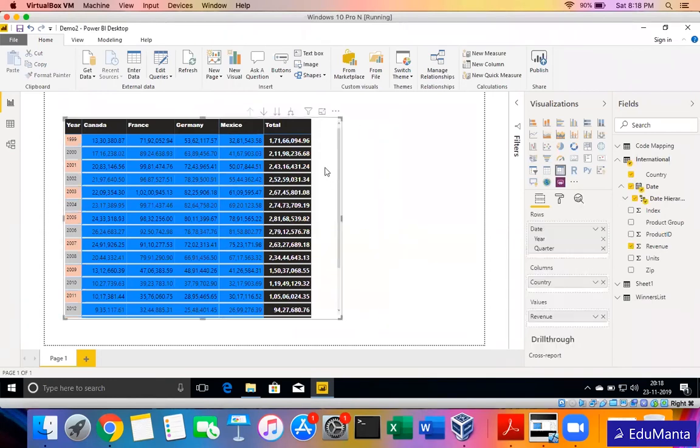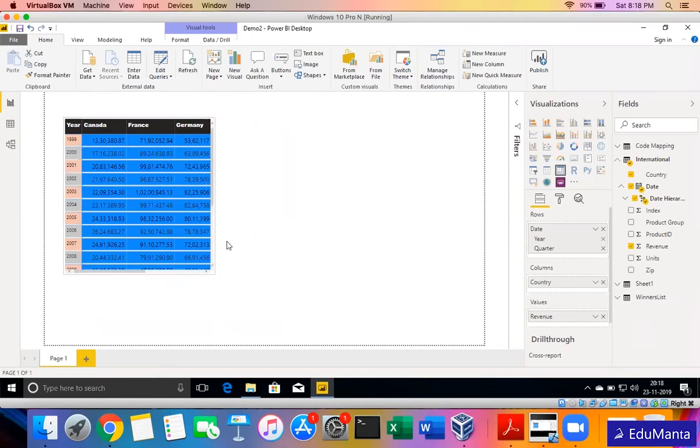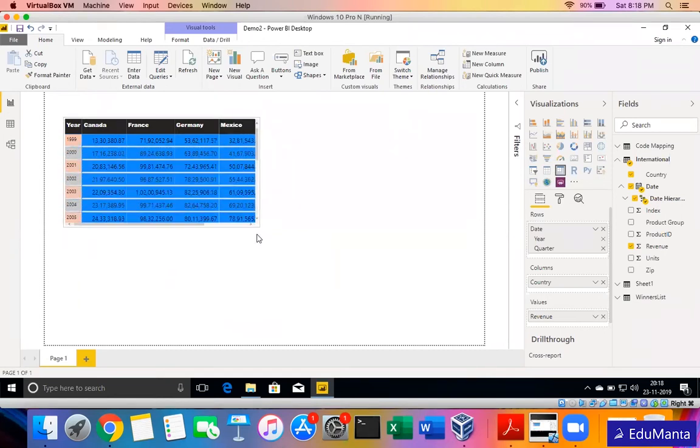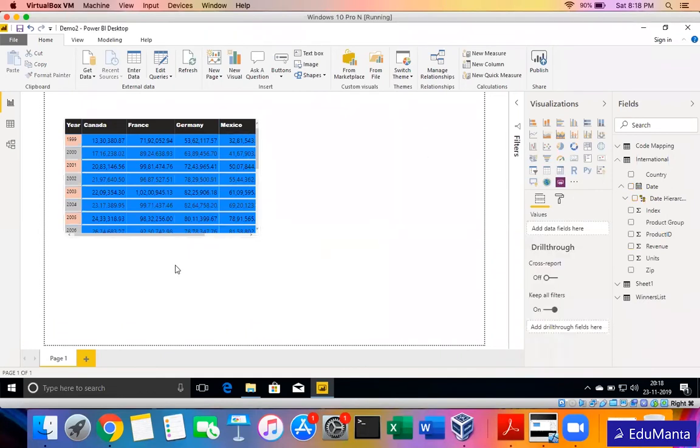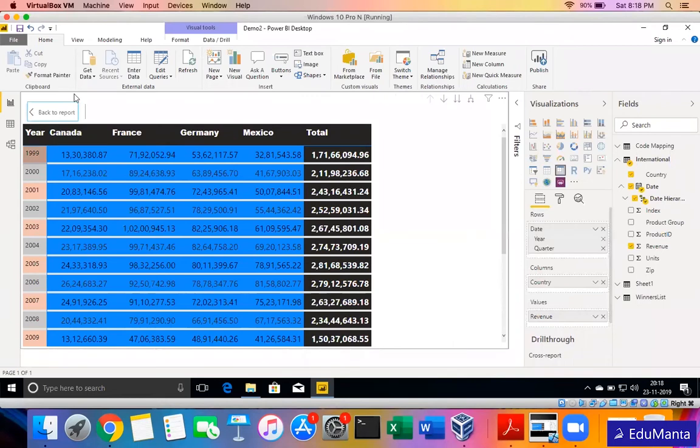And for any icon, you will see this focus mode. What happens is when we are designing a report, we give a section, suppose this is the section that the table occupies. Maybe I will place a chart here or something else. And when the user is viewing the report and he's very interested in seeing this table in a larger view, he can just click on focus mode, and this will bring the entire page to this table.